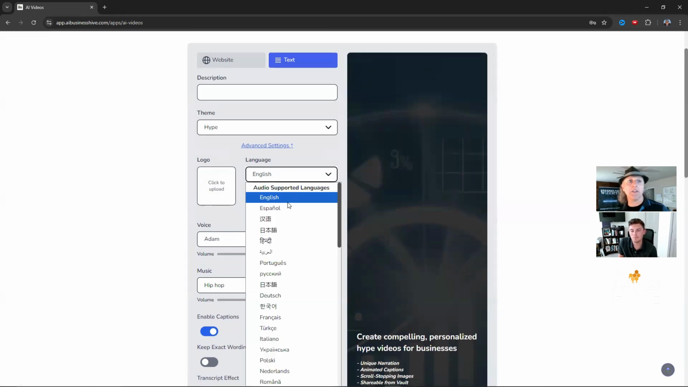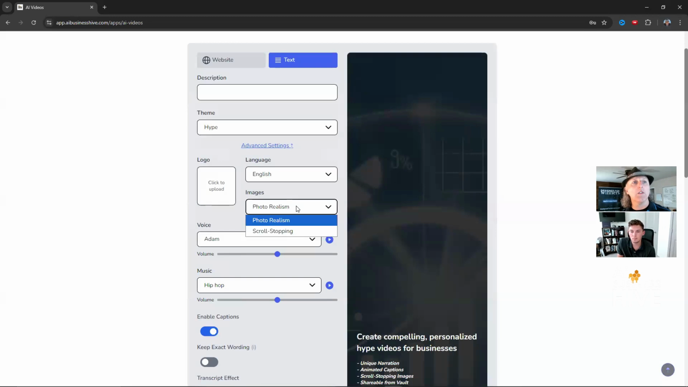If you have a language other than English, you select it here. You have photorealism or scroll stopping. Scroll stopping is going to be a little more contrast. There'll be a little bit more wild images, so keep that in mind. I tend towards photorealism on most of what I'm doing, but if you have a younger audience or you want something just to be weird, you can always change it later.